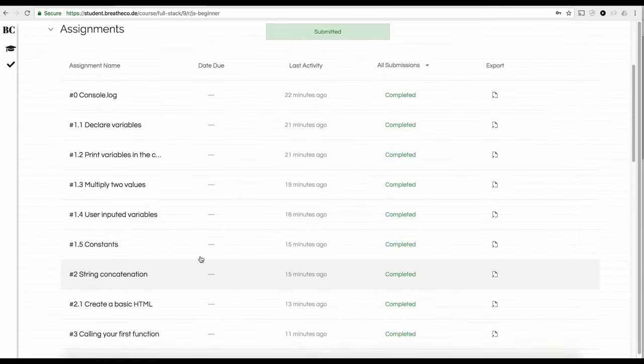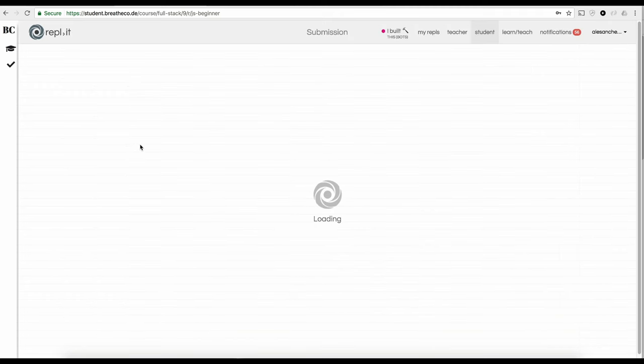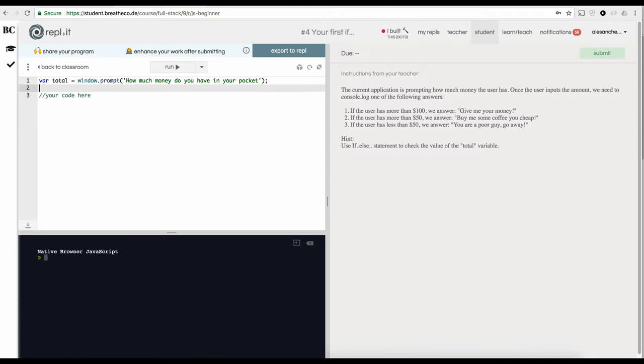Now back to the classroom and your first if. Okay, so it says the current application is prompting how much money the user has. Once the user inputs the amount, we need to console.log one of the following answers. If the user has more than $100, we answer give me your money. If the user has more than 50, we answer buy me some coffee, cheap. And if it's less than 50, we say you're poor guy, go away. Hint: use an if else statement to check the value of that variable. Okay, so let's do it.